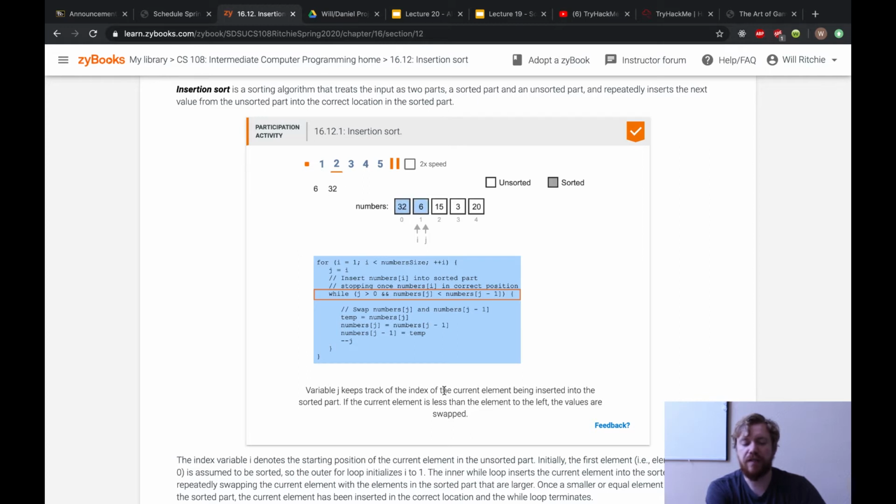Variable j keeps track of the index of the current element being inserted into the sorted part. If the current element is less than the element to the left, the values are swapped. So 6 was added to the sorted portion. The element to its left was 32. 6 is less than 32, therefore they swapped. Now 6 has reached the very beginning of the sorted portion of the array, and so this check is done. But you'll find soon now that sometimes multiple swaps are needed to get the newly added element into the position that it belongs.